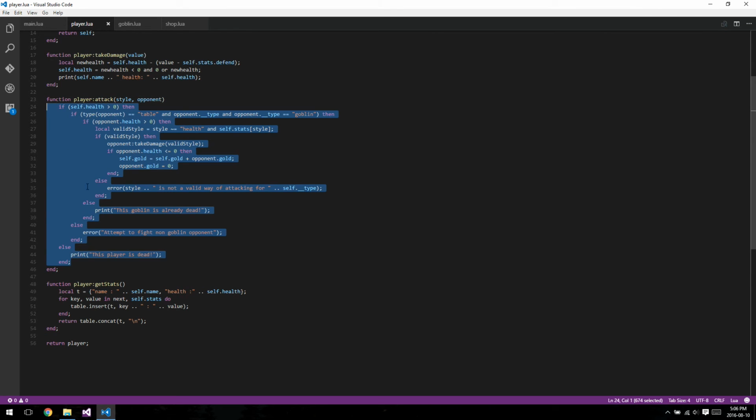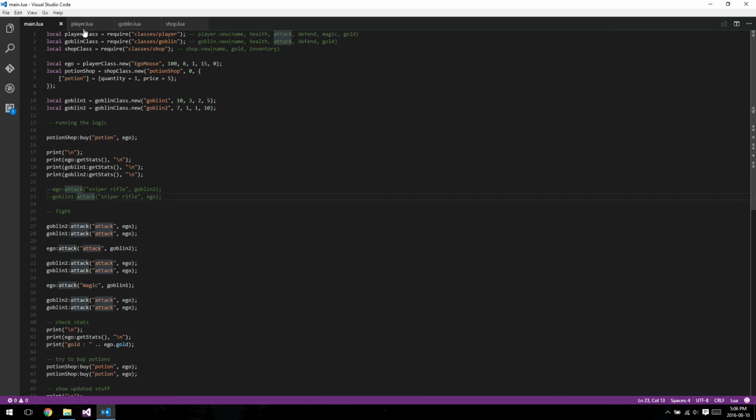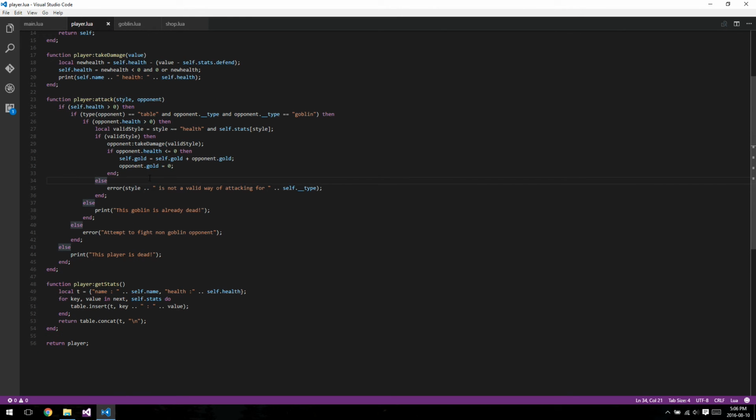We're also providing a method to actually do the attacking. In this case, because this is a very short example, we're limiting our player to only being able to attack goblins. So we provide the opponent, which as I said has to be a goblin. We make sure that the player isn't dead so that they actually can attack. And we make sure that the opponent isn't dead. And then we make sure that we actually can use this style of attack, which we'll look at, or did I delete it? No, I didn't. So we'll look at what happens if we don't do that one.